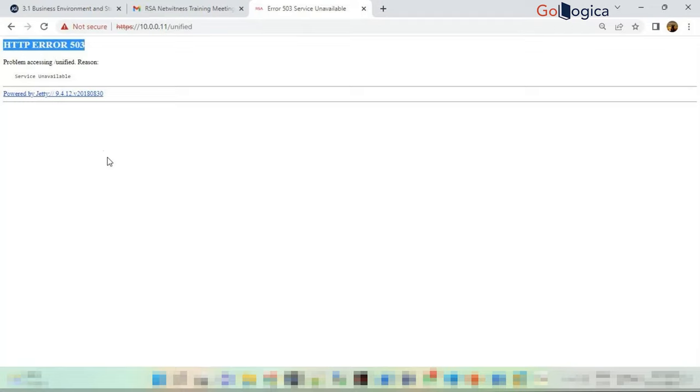Okay. So this is a very common error whenever you try to log in. Most of the time you get this service unavailable, HTTP error. So why is it happening? Because in the background, there is the Jetty service. This is the service which is responsible for giving you the UI.